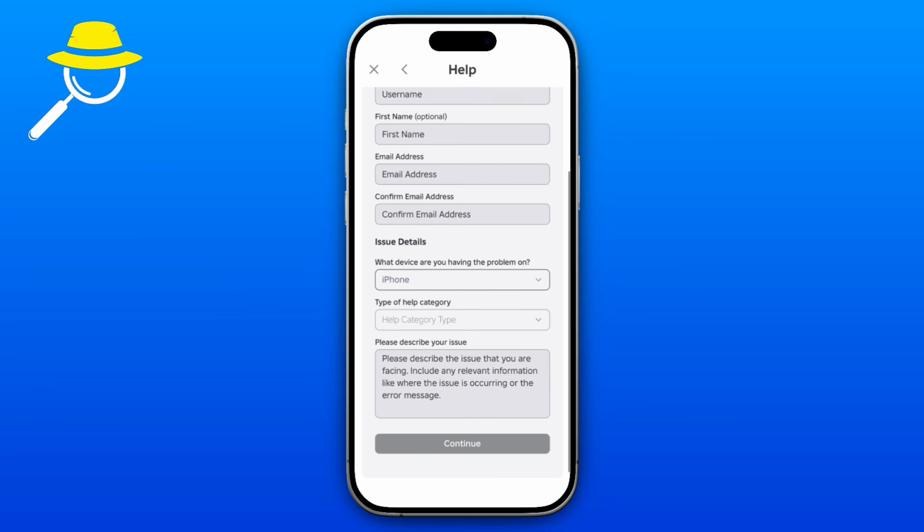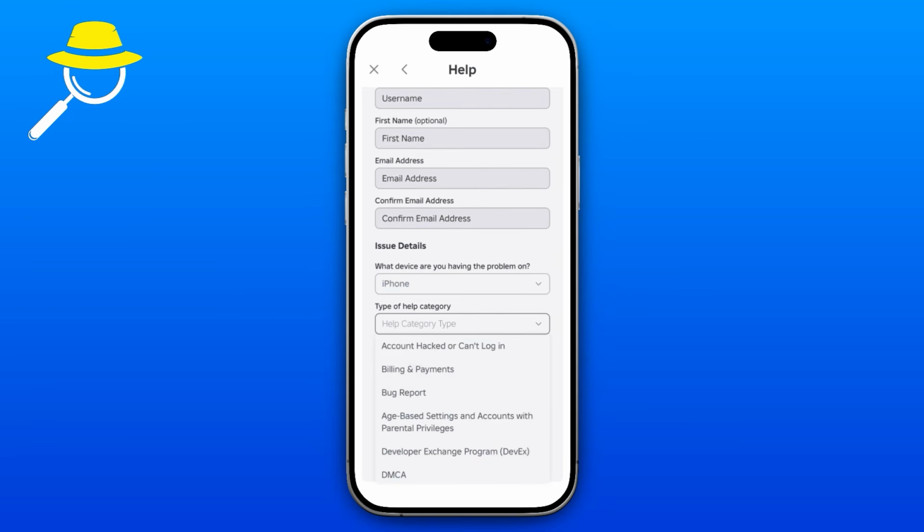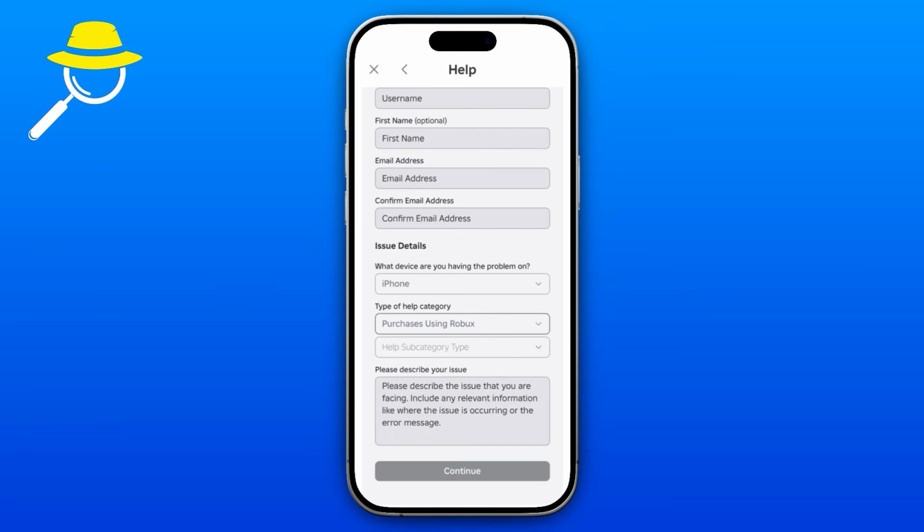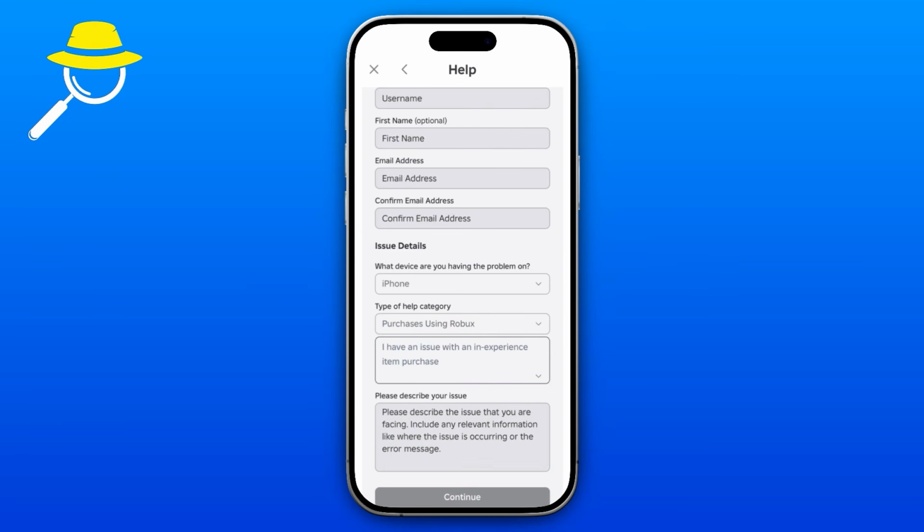For the help category, choose the option that best matches your issue, such as purchases using Robux, and then select in-experience item purchase. The available categories can change, so select the closest option shown on your form.